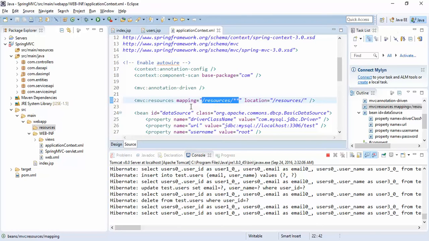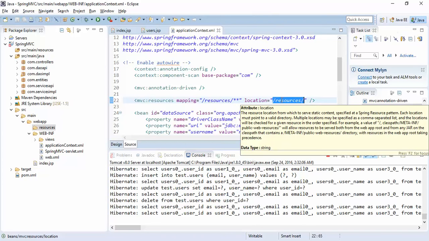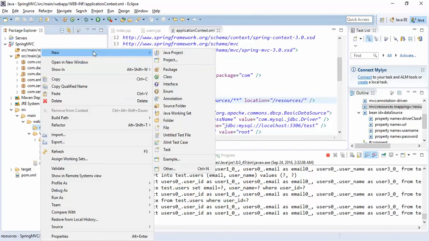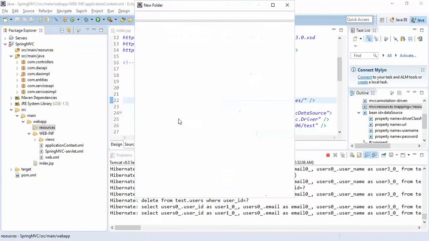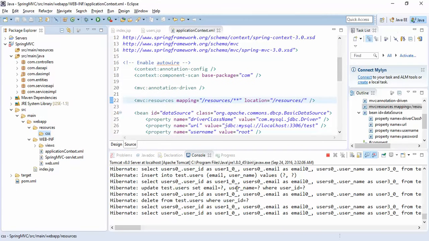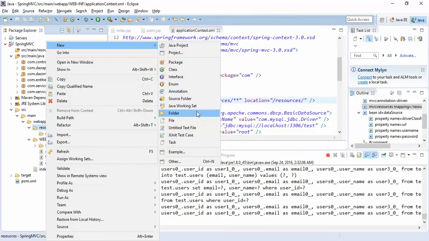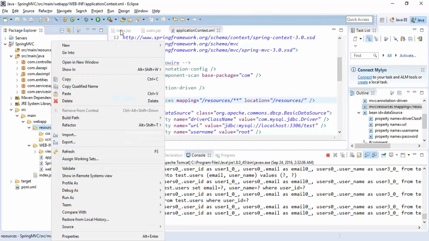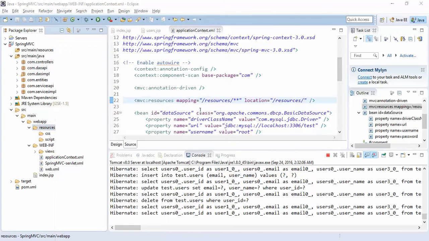Resources. Now in our web page we have to use this location. We have added it here, and we need three other folders. For CSS, we need a css folder, which contains CSS. Then a script directory for all scripts, and an img folder for images.